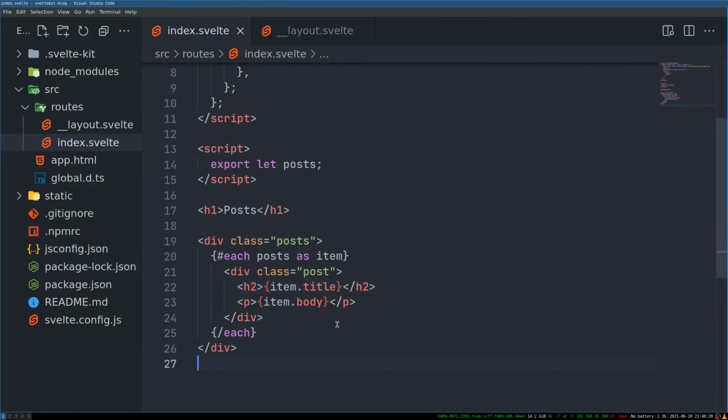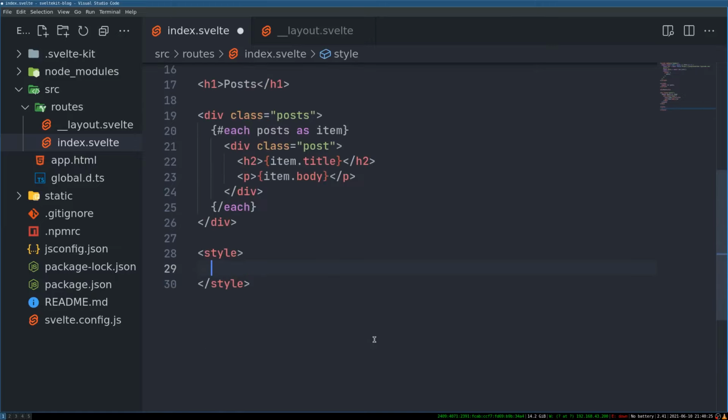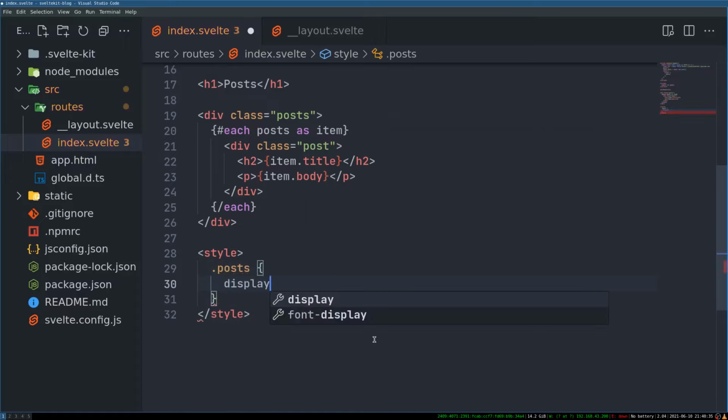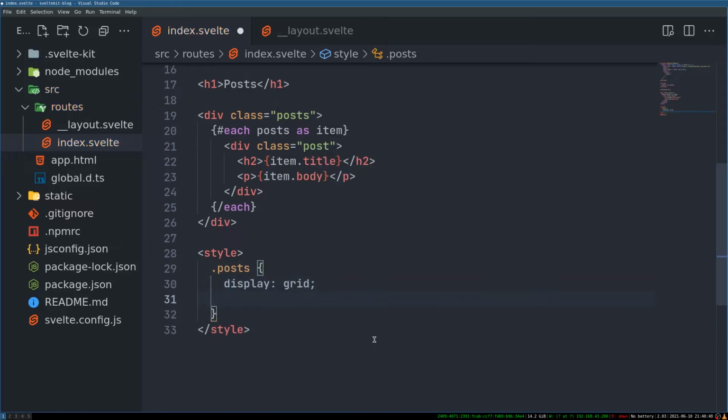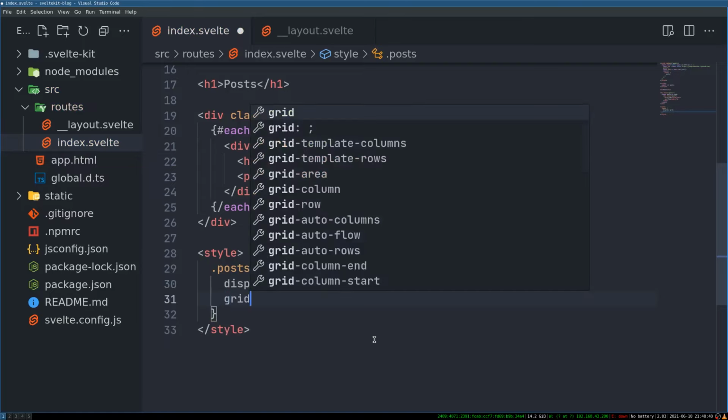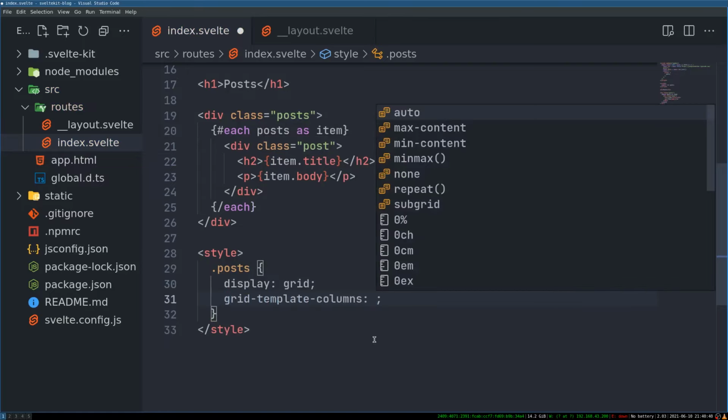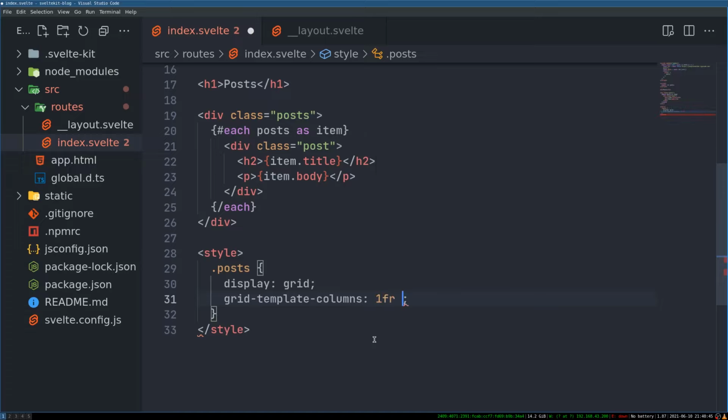So I'll have a style tag here, and dot posts, it's the parent. I'll make it a grid, display grid, and then I think we can do grid template columns as 1fr 1fr, two fractions of equal width, and then we can have a gap as well. Say 8 for grid gap.